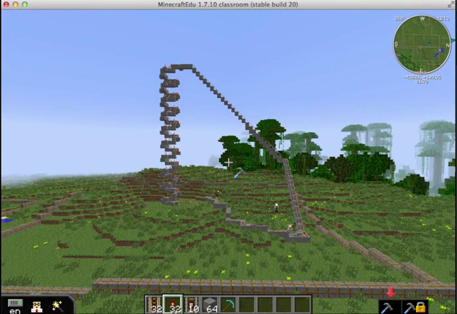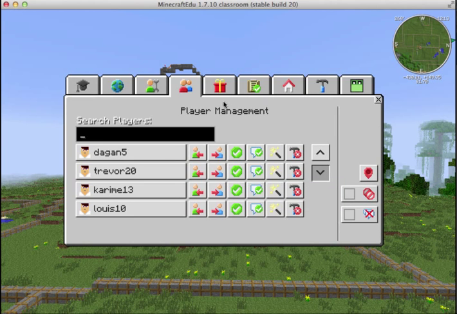Are you guys ready? Group 1, you guys ready? Put a cart on the track. That's okay. Put a cart on the track and we'll take a look.